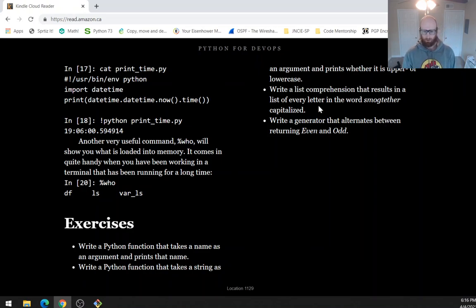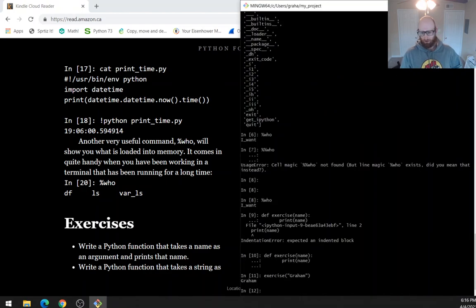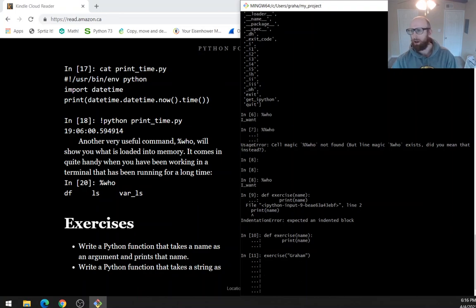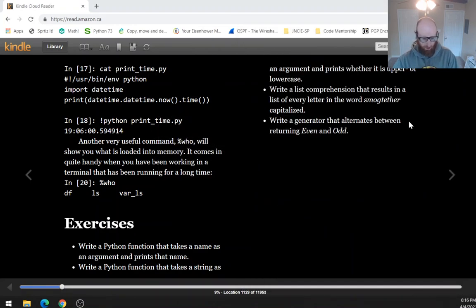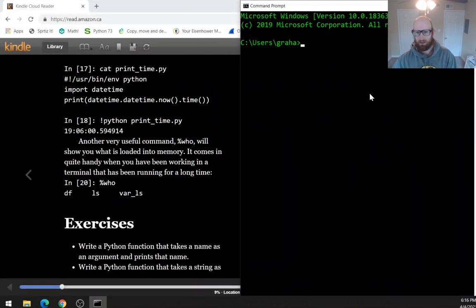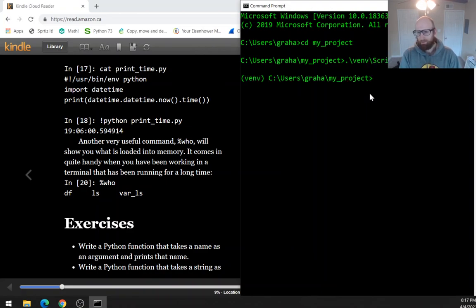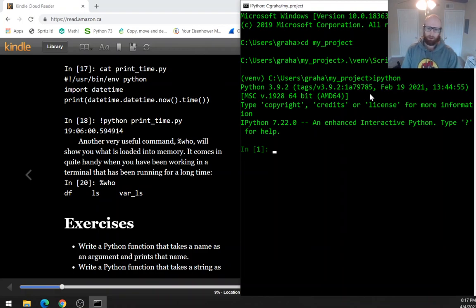Next exercise, write a Python function that takes a string as an argument and prints whether it is upper or lowercase. Okay, so we can just redefine the function. Oh, I don't know why. Oh, okay. I'm going to get out of this terminal and open up another one. Yeah, because this is not an emulated terminal, so it's a little bit better. I think it'll preserve the formatting where the other one would just throw it away. Okay. All right, so this is going to be a better terminal. It's going to preserve the formatting and colorization if there's any of that.